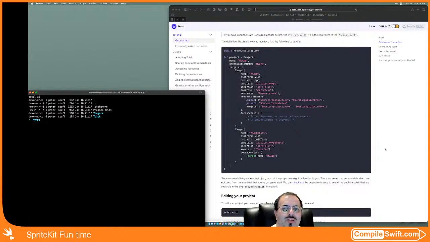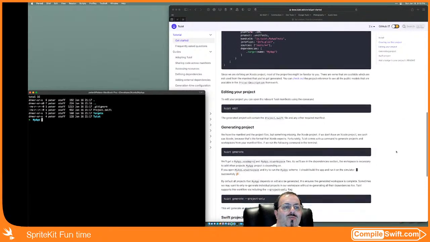Target dependencies can be defined here. All right. Since we're defining an Xcode project, most of the properties might be familiar. I hope so. There are some that are available which are not used from the manifest that you've got generated. You can check out the project reference. Yeah, we're not going to read the doc. Nope. Editing your project. All right.